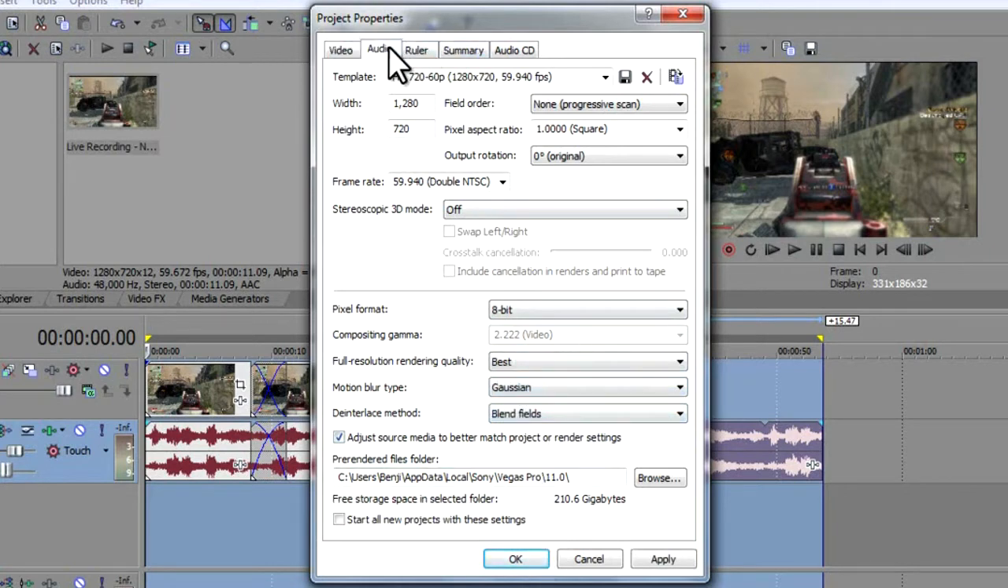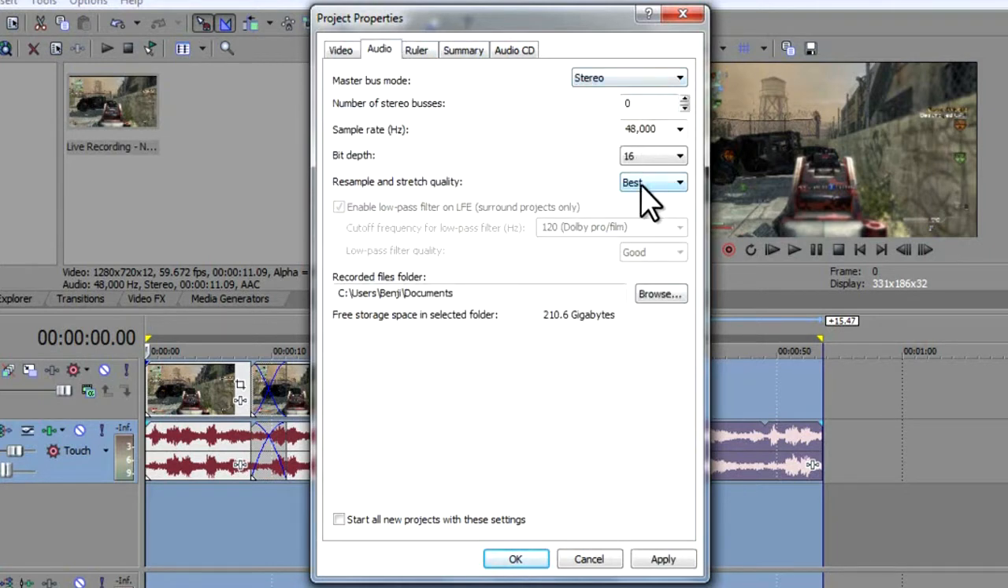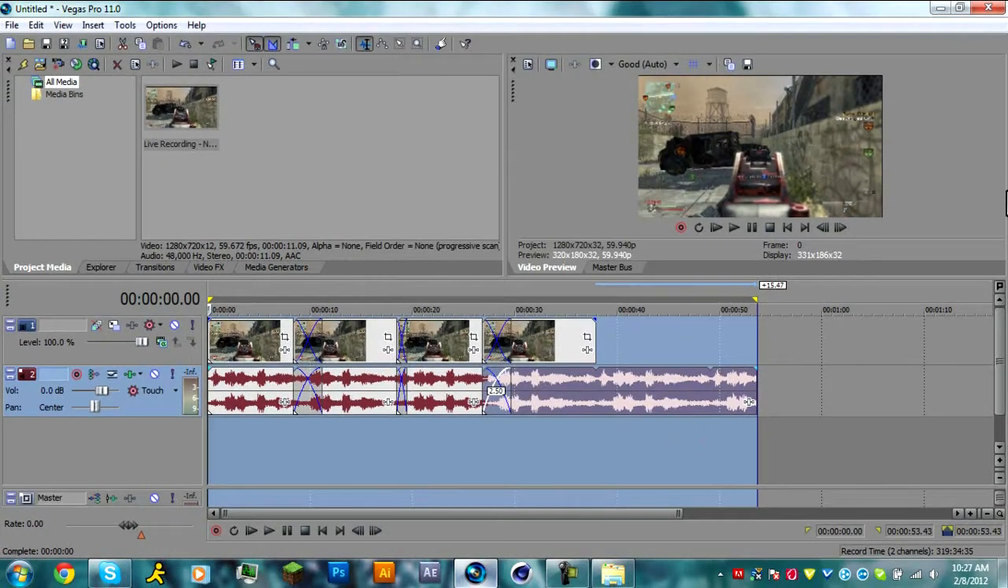Then let's go to audio. Resample and stretch quality is best. Bit depth is 16. Sample rate is 48,000. Make sure it's at stereo. And yep, so that's what I have there.